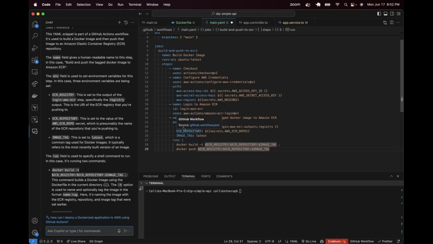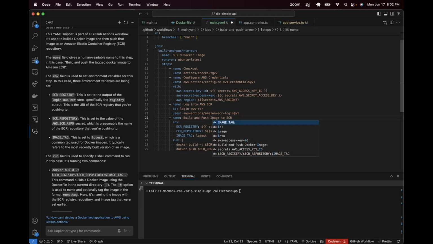All right, so our human readable name for this step is going to be build and push the tagged Docker image to Amazon ECR. I think I'm just going to leave it at ECR, build and push. I'm going to say build and push image to ECR. And then, let's change this to log into AWS ECR. And this one, it looks like we're sticking with capital letters. So let's do build and push image to ECR. Okay.